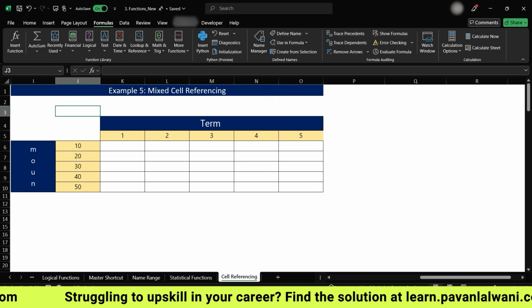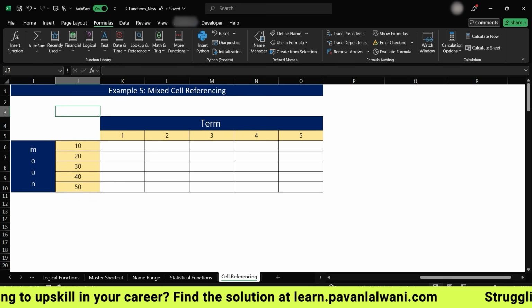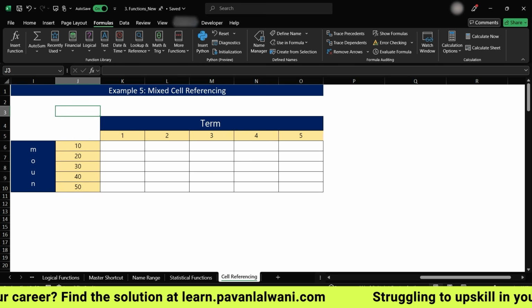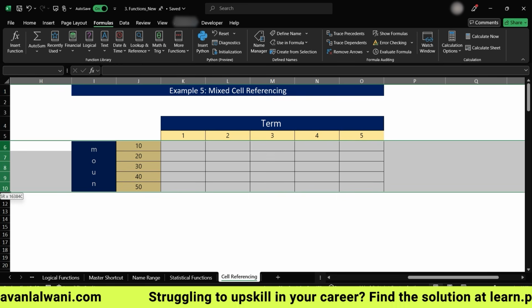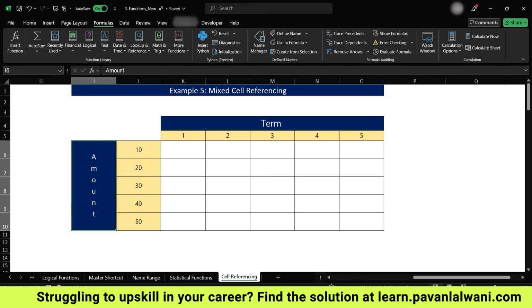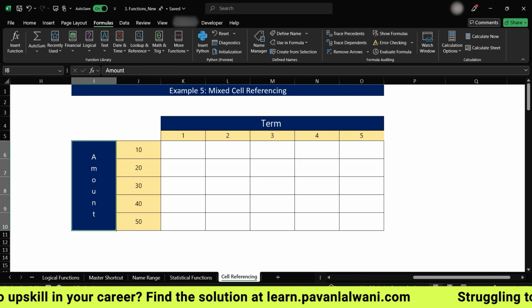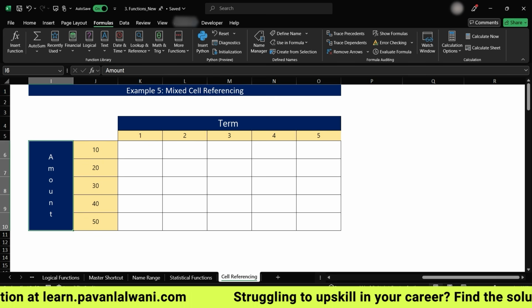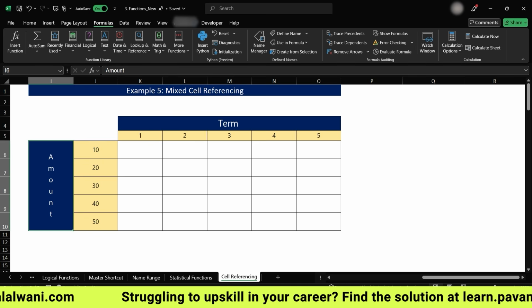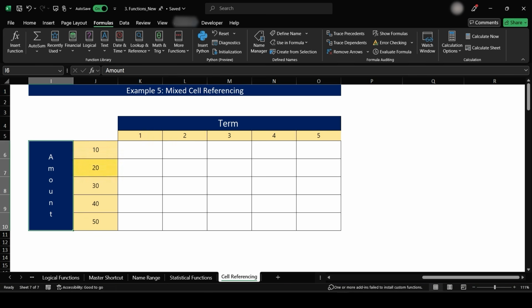Now the question here is, the top option, that's a term, and these are the number of months. Let me increase the size. Yeah, that's the amount here. So these are the terms, 1 year, 2 years, 3 years and so on, and that's the amount, 10,000, 20,000 or whatever value. Now the question here is, if I want to multiply 10 by 1, 20 by 2, 30 by 3 and 40 by 4.